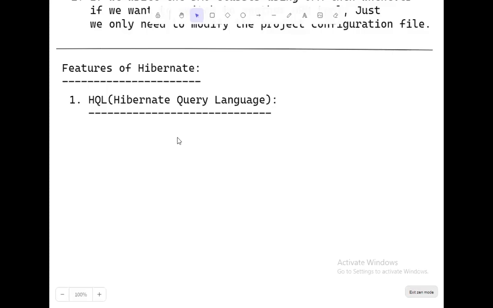Why is Hibernate the most popular? Because Hibernate offers multiple additional features to Java applications. Let us understand one of the features, HQL. HQL stands for Hibernate Query Language. HQL looks like SQL, structured query language. But we know SQL queries are database dependent. What does that mean? If you take one SQL query, the same query may not execute on another database.